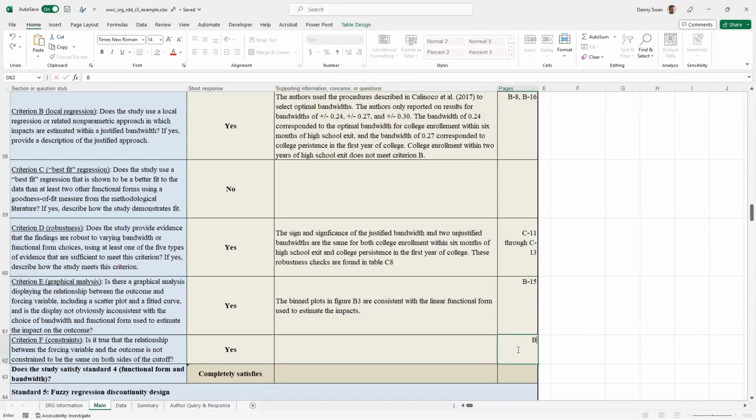Finally, I added this because I realized I was missing the documentation there. Is it true that the relationship between the forcing variable and the outcome is not constrained to be the same on both sides of the cutoff? And that's true. There's an interaction, an indicator for being on either side of the cutoff, that lets the slope be different on either side.